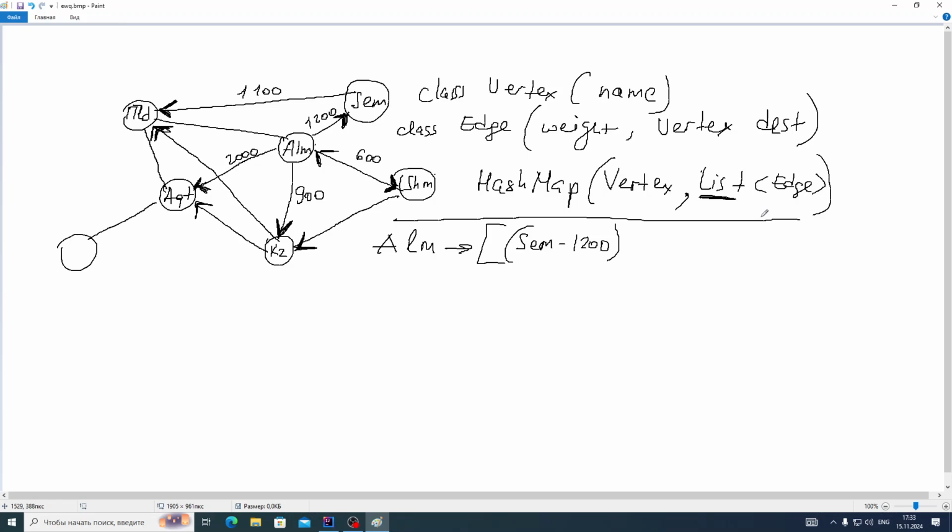You may have a list of edges, not one edge. So for the second city, from Almaty I can go to Shymkent, 600. Next, Kyzylorda, 900, and so on.